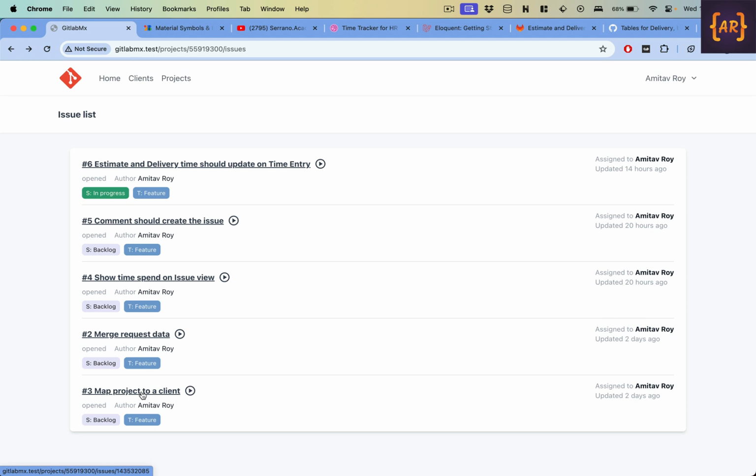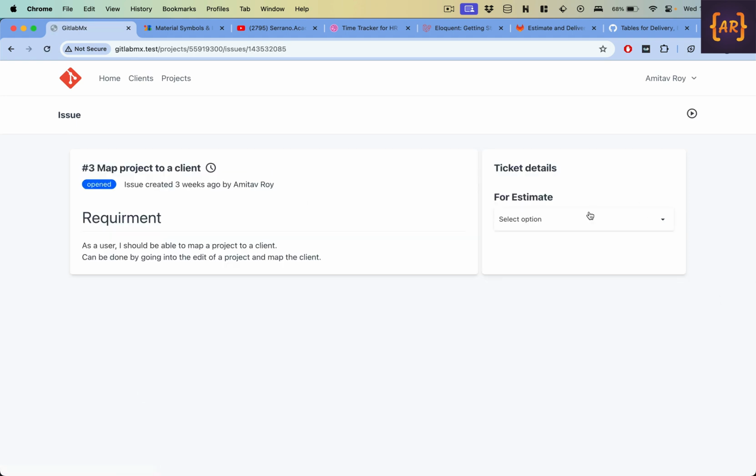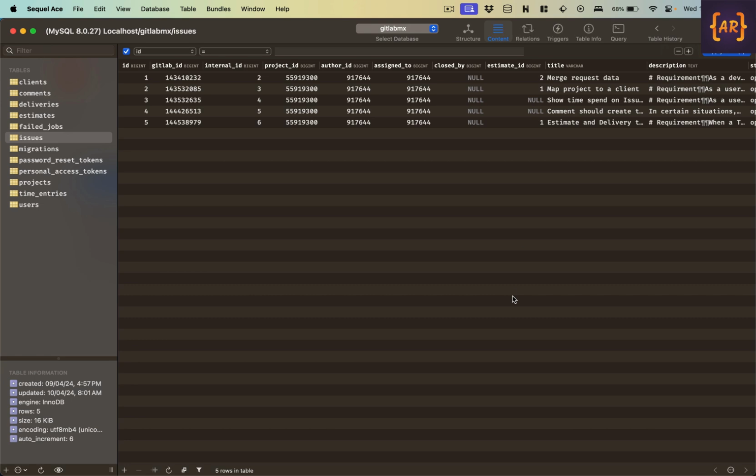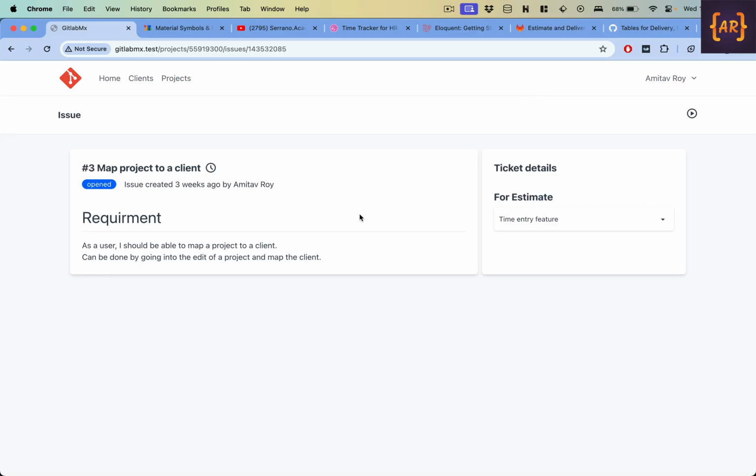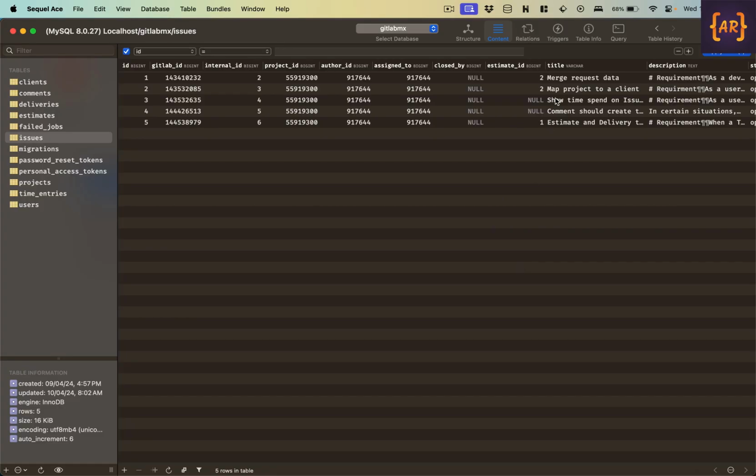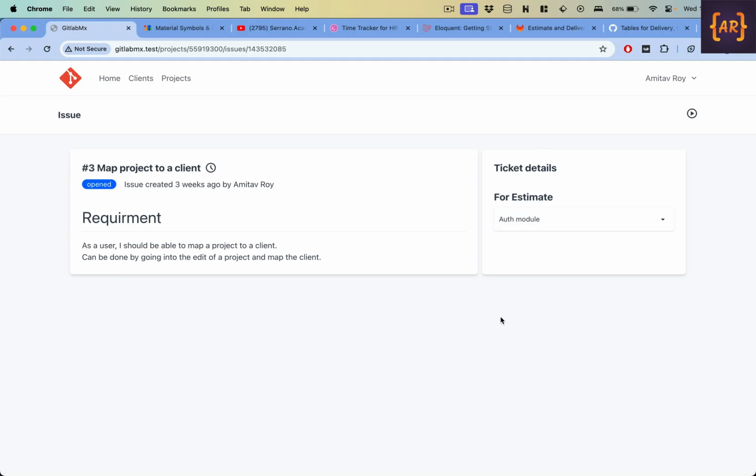Map project to a client. This is the time entry feature. Hit refresh and I can see it mapped to 1. And if I want, I can change it and it updates over here as well. And if I refresh, obviously the correct value is always selected.